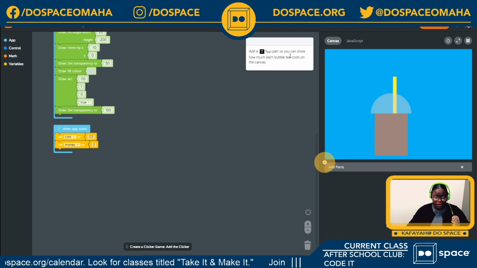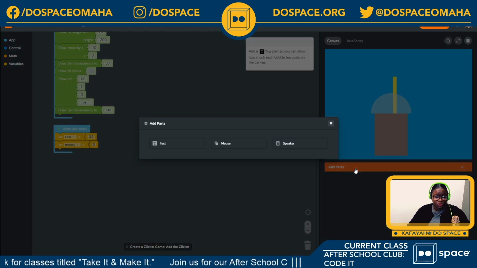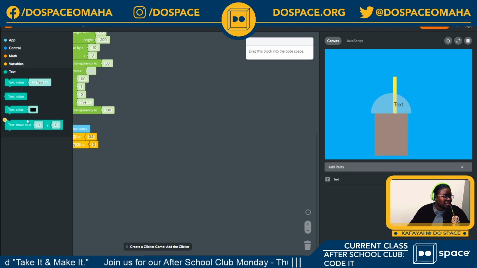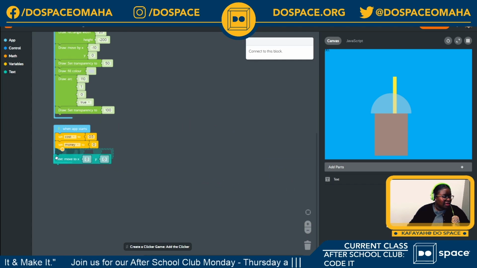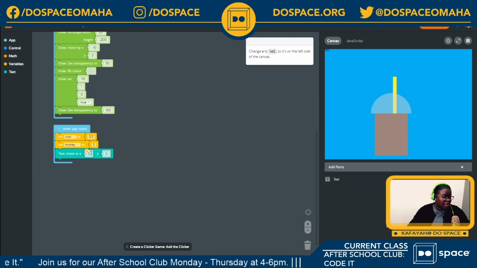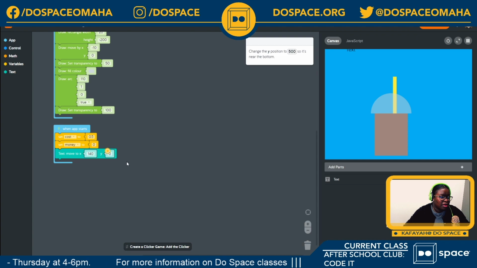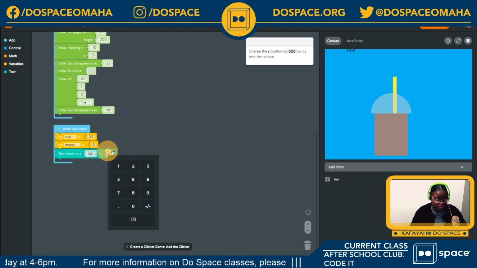Add a text part so you can show how much each bubble tea costs on the canvas. To do that, we're going to add parts and select the text, go into the text tray, and connect that to the rest of our block. Then I'm changing the X position, because right now it's in the top left corner, and we don't need that. We want it to be more visible. So I'm going to change it to 140, and my Y position is going to be 500.